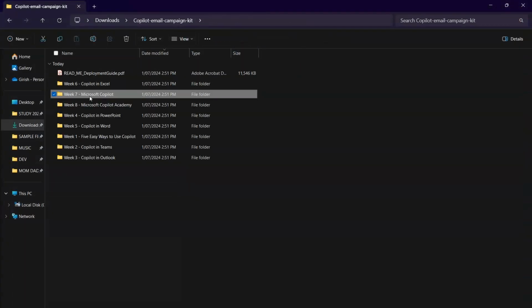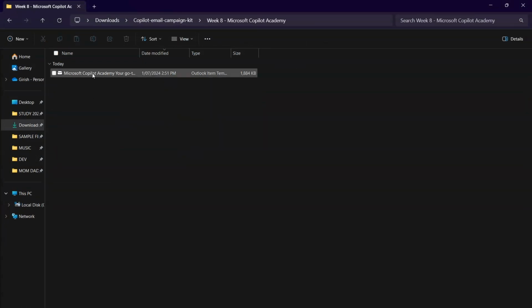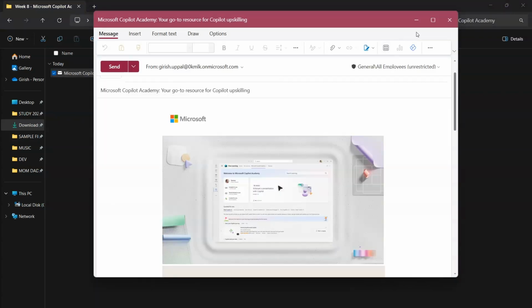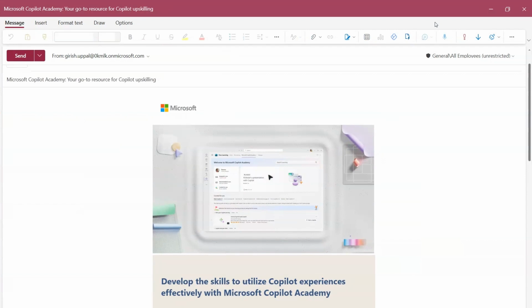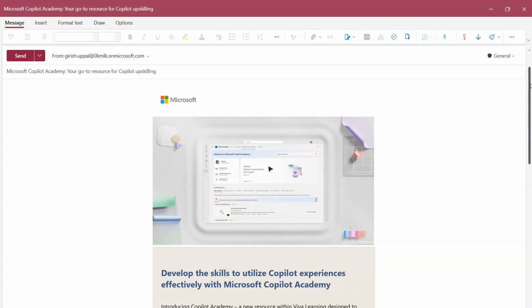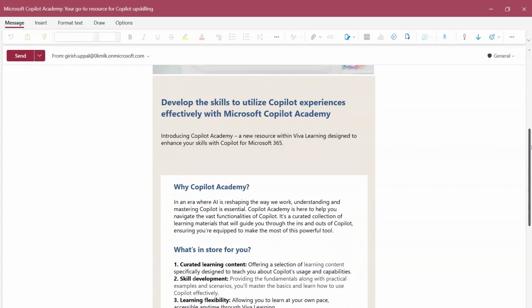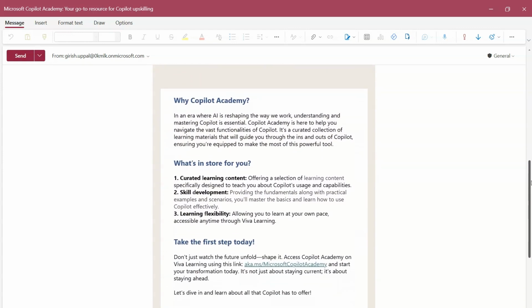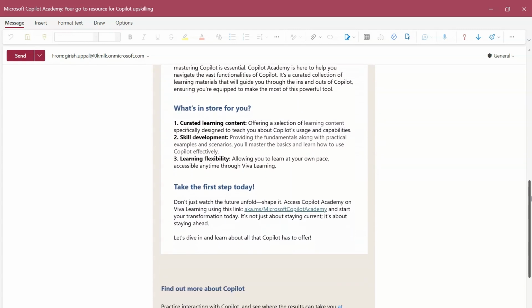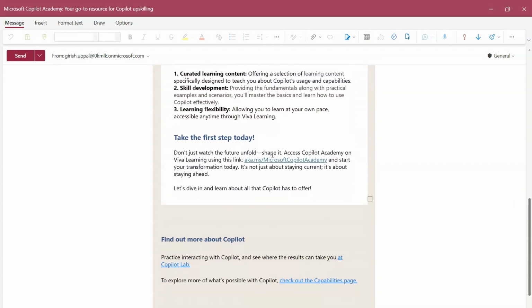Then the final one, so if you see here, week number 8, Microsoft Copilot Academy. Again, we have an OFT file over here. Here it's a final mail which is sent across to a wider audience talking about Microsoft Copilot Academy. It is a go-to resource for Copilot upskilling. So if you want your keen team members who are more interested in learning further on this Copilot journey, they can see the curated learning content, they can develop their skills, they can flexibly learn, and they can learn at their own pace. So all this information is stored over here.